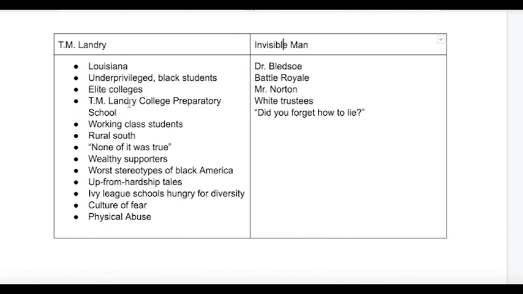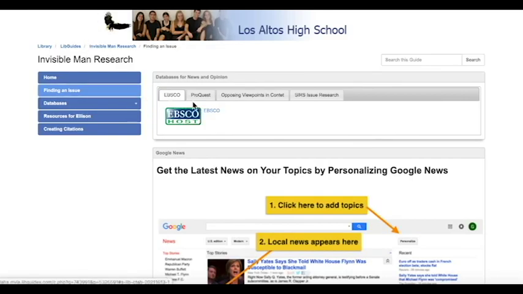So the first thing I'm going to do is explore more about this story. And that's why I think the databases are going to be helpful. It's important to look at a number of different databases, because databases have different magazines and newspapers in them, so you're going to get different information. Let me just show you what that looks like.